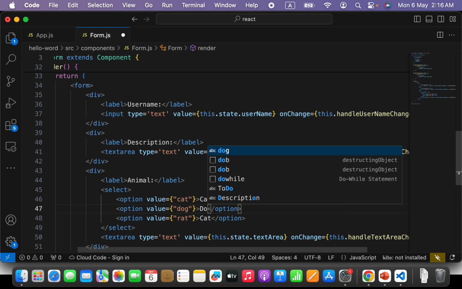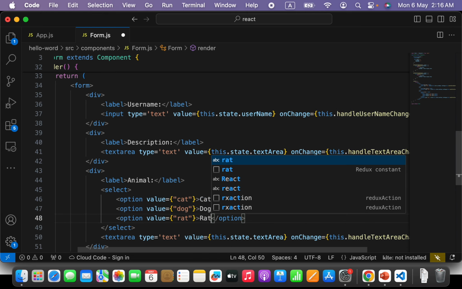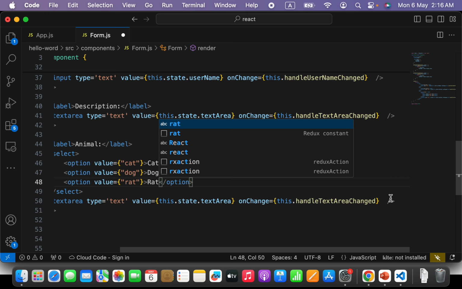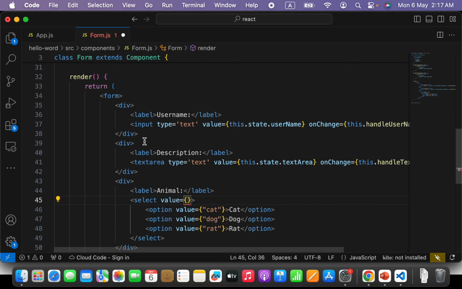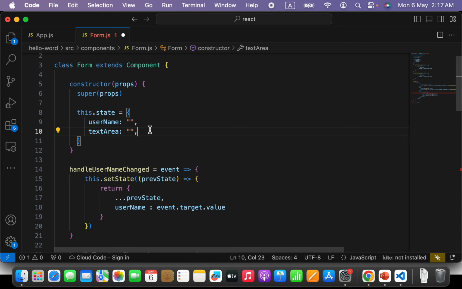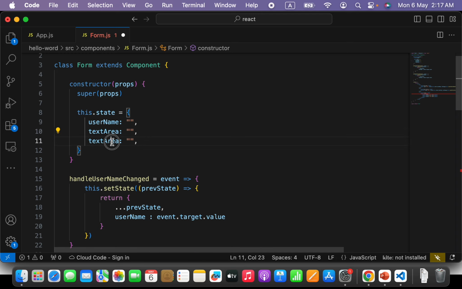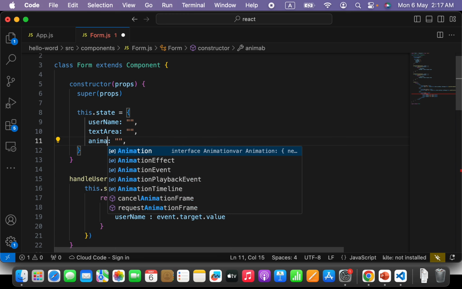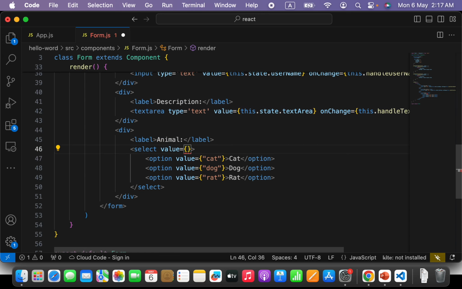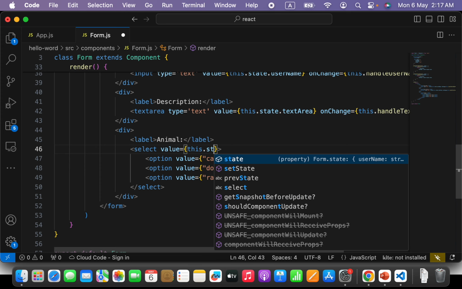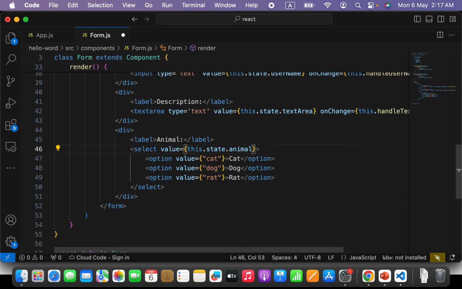Cat, dog, and rat. I'm using three different animals here. Let me remove this one from here. And here, first of all, I have to assign the value. For the value, I have to create another entry in my state object, and that is animal, and inside that one I will say the default one is cat, and I will just come here and assign this.state.animal. So here my default animal is cat.